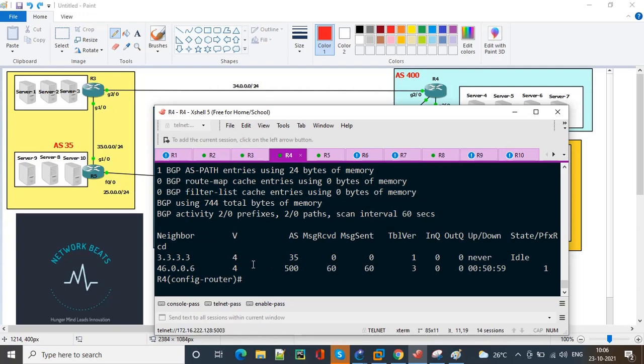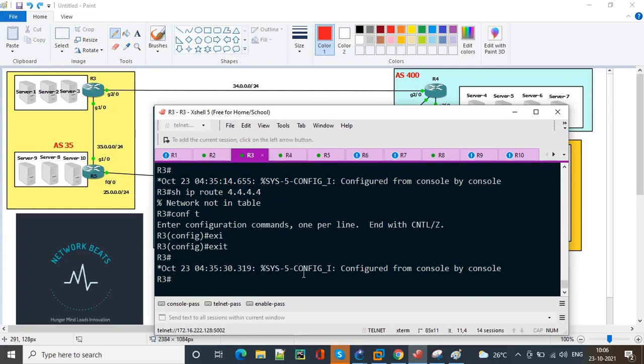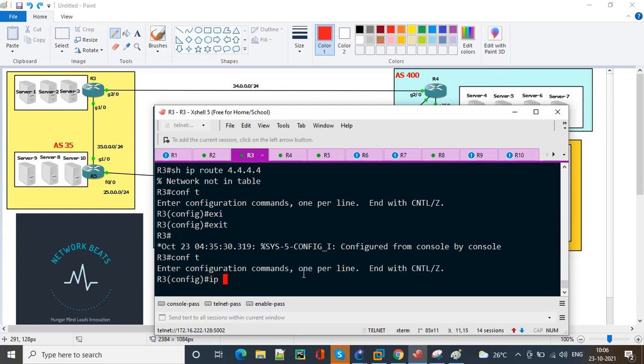Okay, so that is the meaning here, and that means basically this neighbor is not currently up. So what we have to do is first enable the reachability between R3 and R4 loopback. In R3, let me go and configure a static route: ip route 4.4.4.4 255.255.255.255. My next hop IP would be 34.0.0.4.